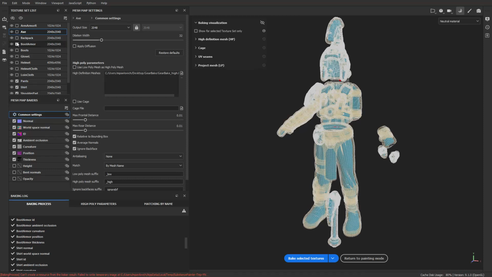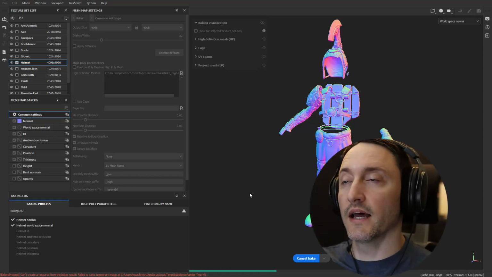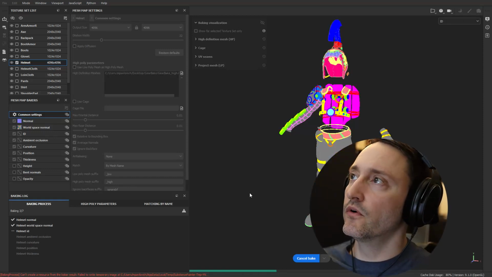And we just have one last one. That's our helmet at 4096. So turn everything off except for the helmet and switch your output size to 4096. Say bake selected textures, and then all of your textures have been baked at the source size that you would like, and then we'll go back through and start texturing this.